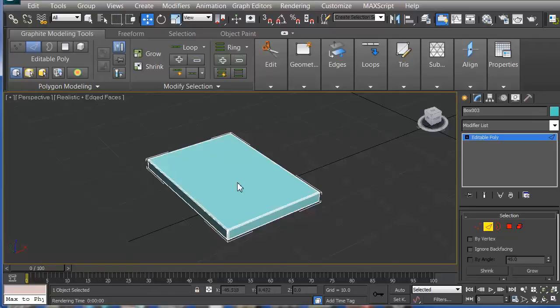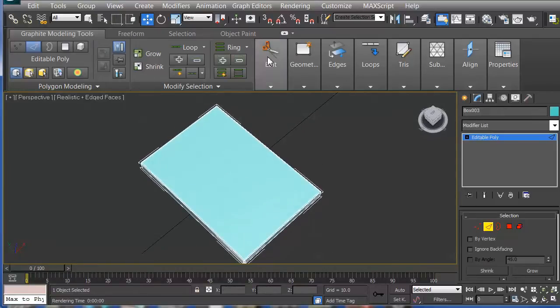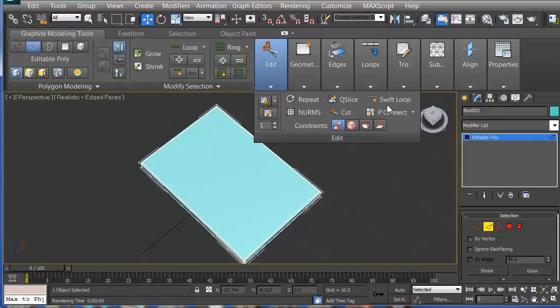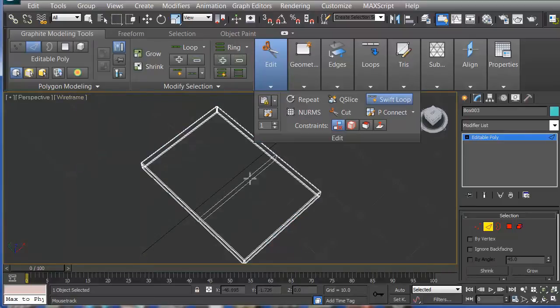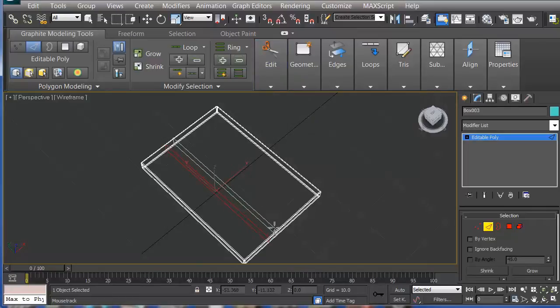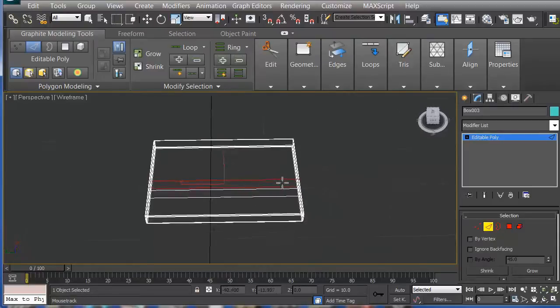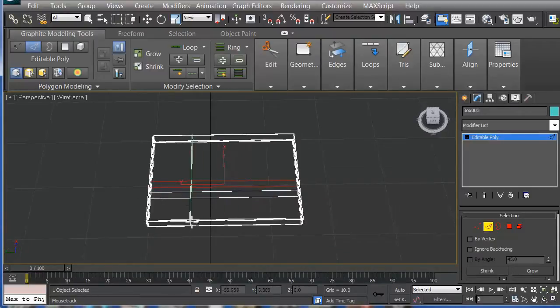So what I want to do is get a good view of this, and I want to go back up to Edit. I want to go again to Swift Loop, and down there, and it's hard to see, so what I'm going to do is go to Wireframe. Okay, there we go. About right there to about right there. I'm going to place one about right there, about right there, and I need a couple in the middle as well. Okay.